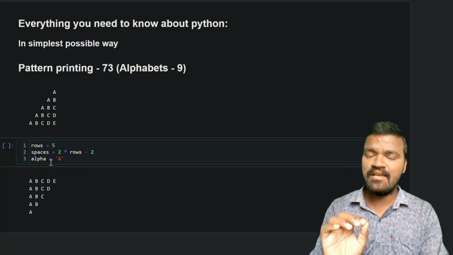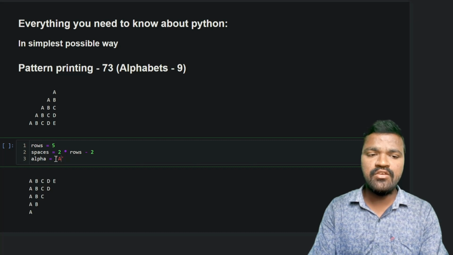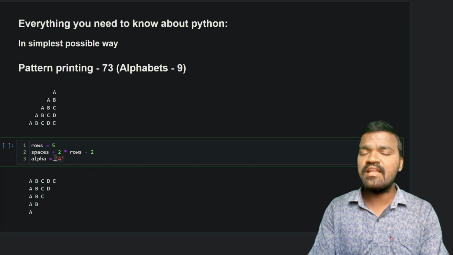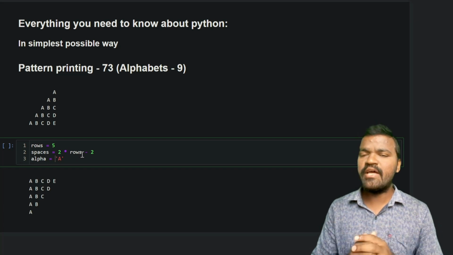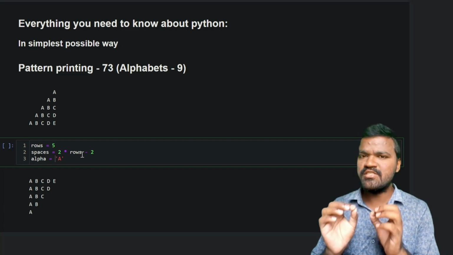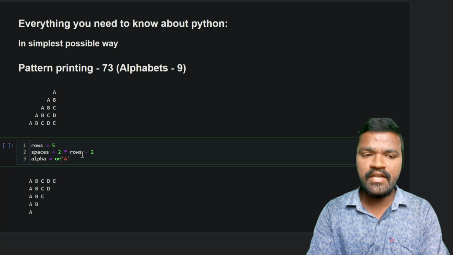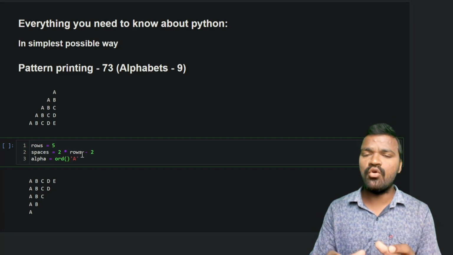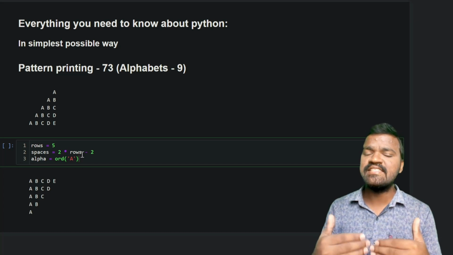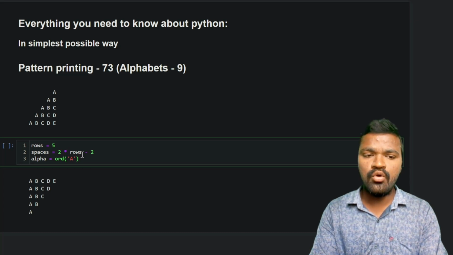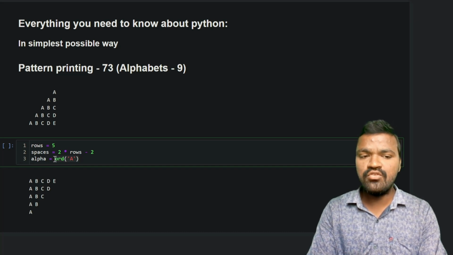As mentioned, we will be converting this particular alphabet into an equivalent integer number. In order to do that, in Python we have a specific method which is ord. By using this ord method, we can convert this alphabet to its equivalent integer number. As we have mentioned, we can assign this integer value to alpha.